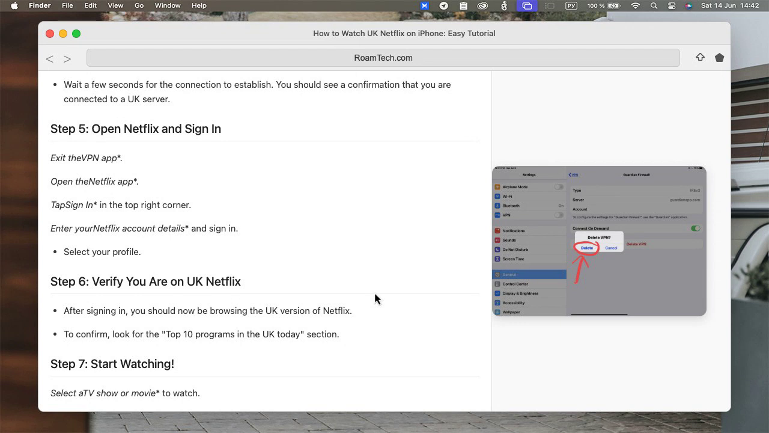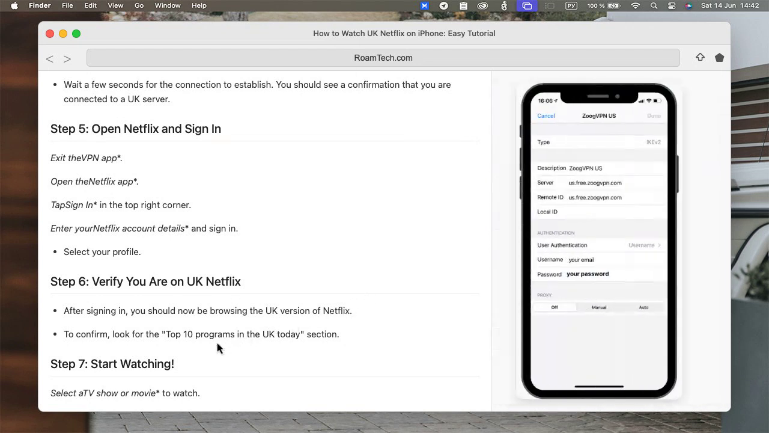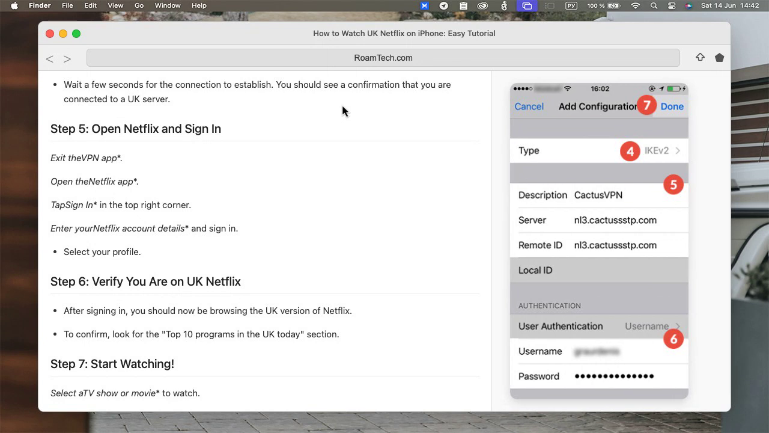Tap Sign in the top right corner and log into your Netflix account. Choose your profile and BAM. You're now browsing the UK version of Netflix. See? It even says Top 10 programs in the UK today. Just pick a show and start watching, just like you normally would. And that's it. Super easy, right?